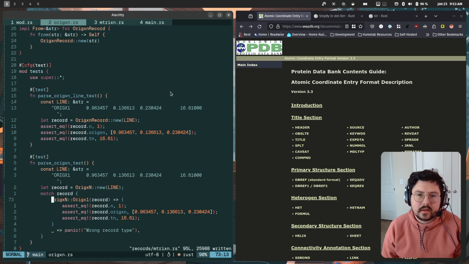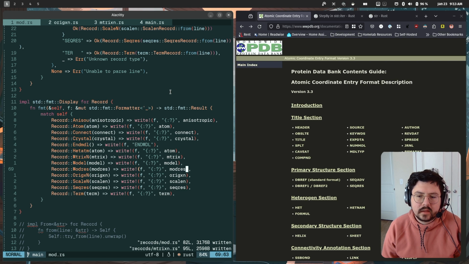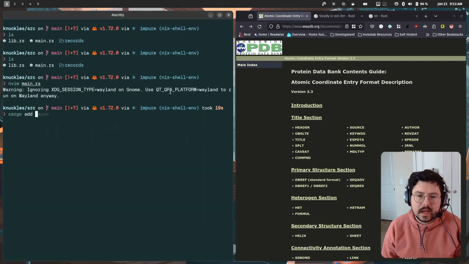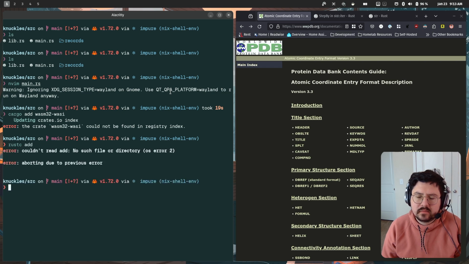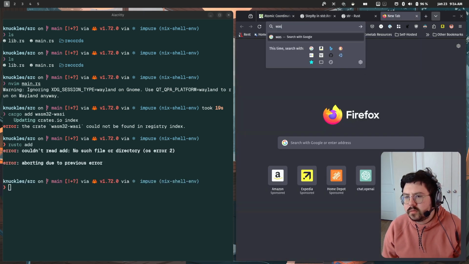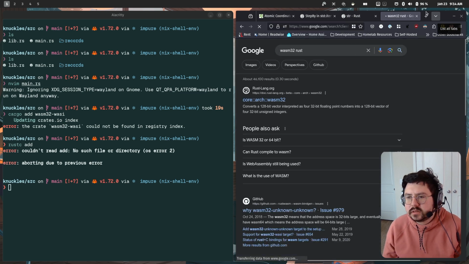Yeah. Let's see. Cargo add wasm32 wasi. Let's see. Oh, rustc? Add? wasm32 Rust.